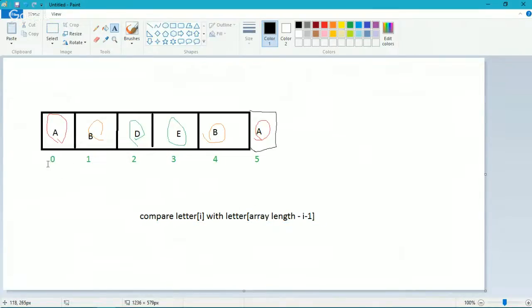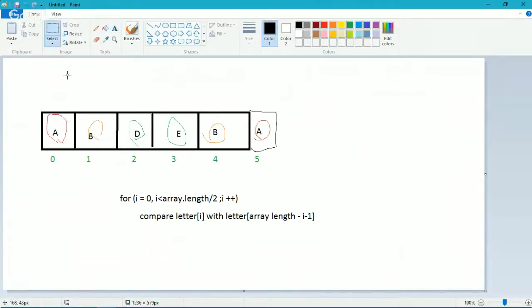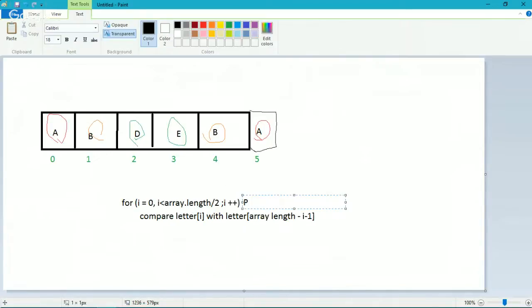Okay, so for the first time we will have i is 0. So the thing to note here is we only need to check until the half of the array, because if we check the whole thing, we will end up checking twice, because eventually we will get back 3, compare 3 to 2, 4 to 1, and previously we have already compared 1 to 4, which is quite pointless in this case. So we only have to check until the half of the array.